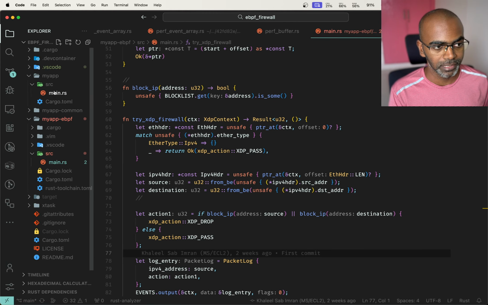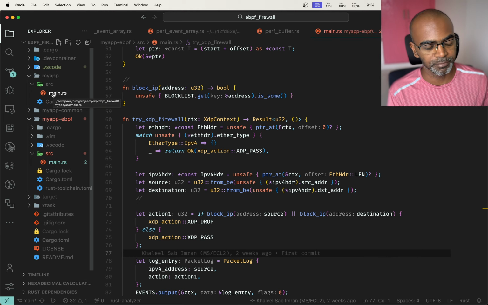And how do you do that? You actually write a user space application to load the eBPF program into the kernel. Now, these two things are different. One's running in the kernel, the other one's a user space application. You want to actually extract security event data from the kernel and then make that available to user space.